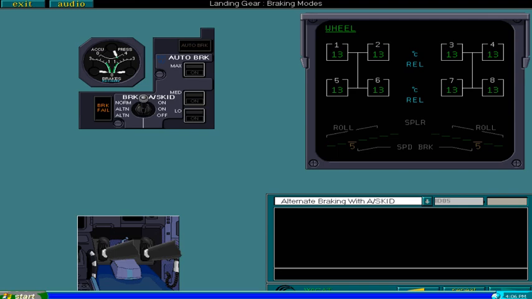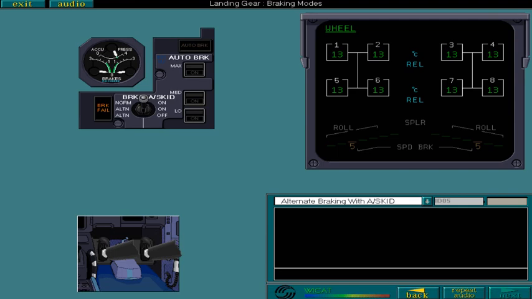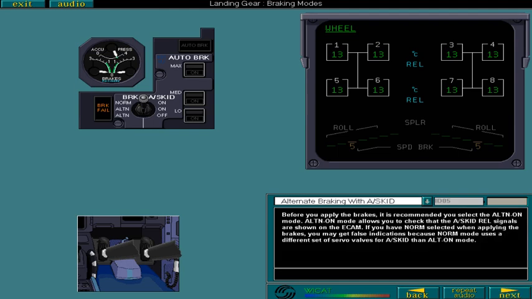Before you apply the brakes, it is recommended you select the alternate on mode. Alternate on mode allows you to check that the anti-skid release signals are being shown on the ECAM. If you have normal selected when applying the brakes, you may get false indications because normal mode uses a different set of servo valves for anti-skid than alternate on mode.